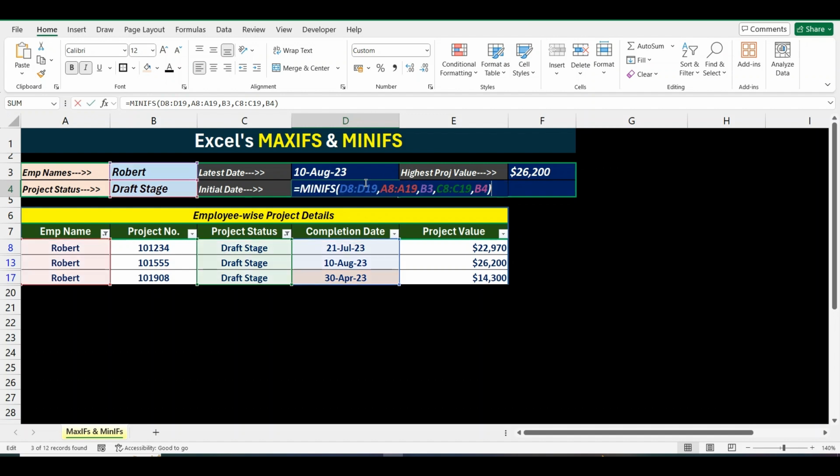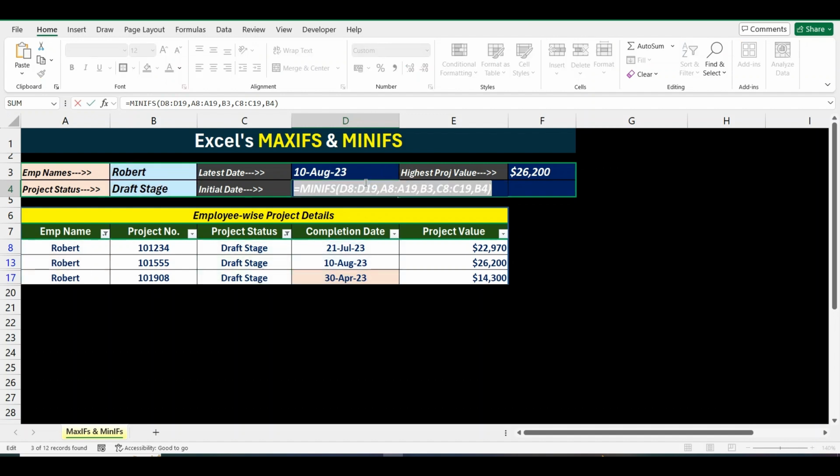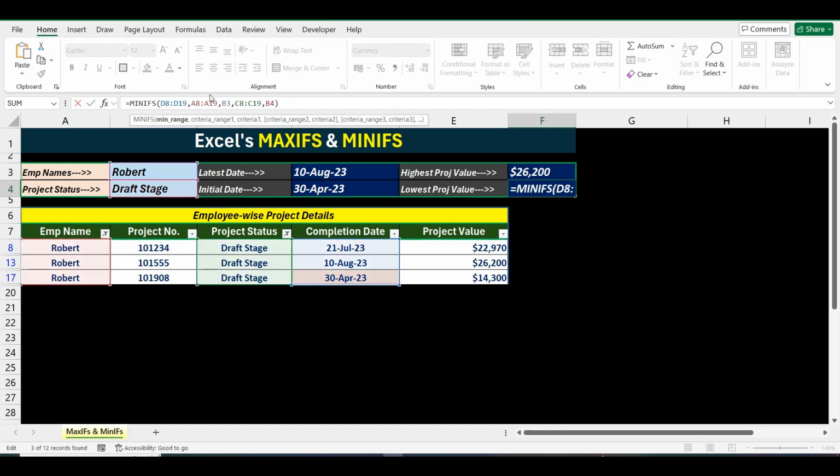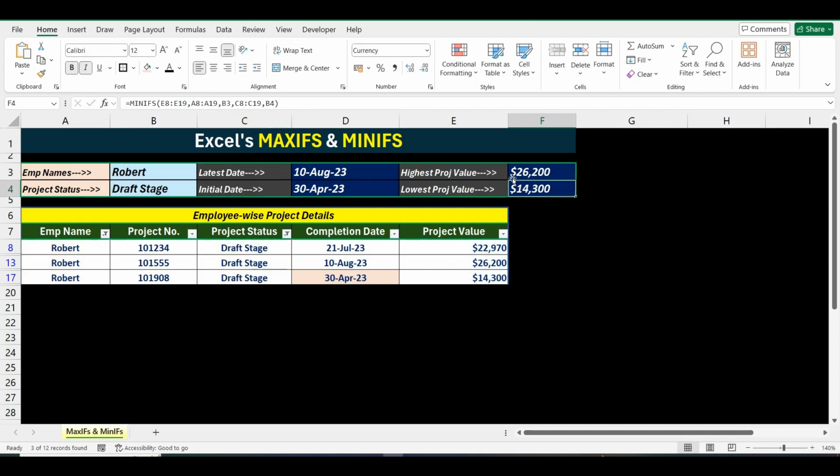Similarly, we can also replicate the same formula under cell F4. So, here I copy the formula and paste it. Now, again, we just have to replace the min range column from completion date to project value, which is column E. Here you go. Let's verify the lowest value from the source database. Let's filter Robert and draft stage. Check the column E. The lowest project value is $14,300, which is the exact result we have received in cell F4. It was so easy, right?